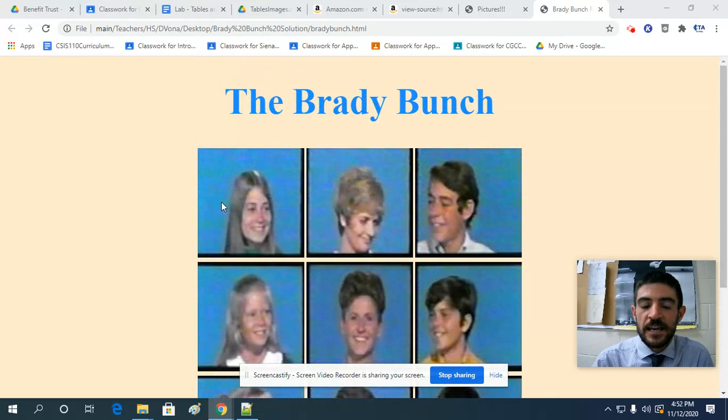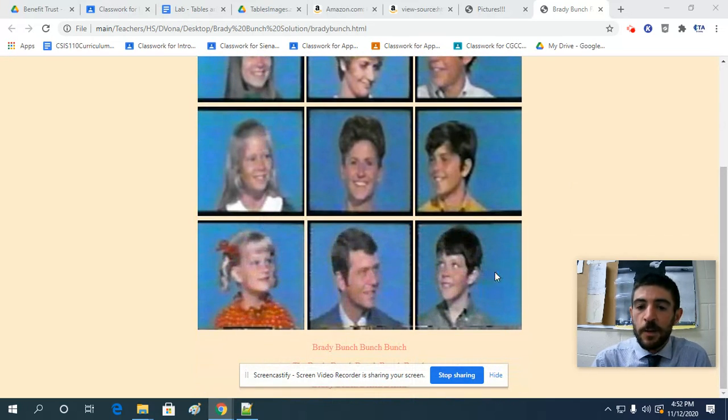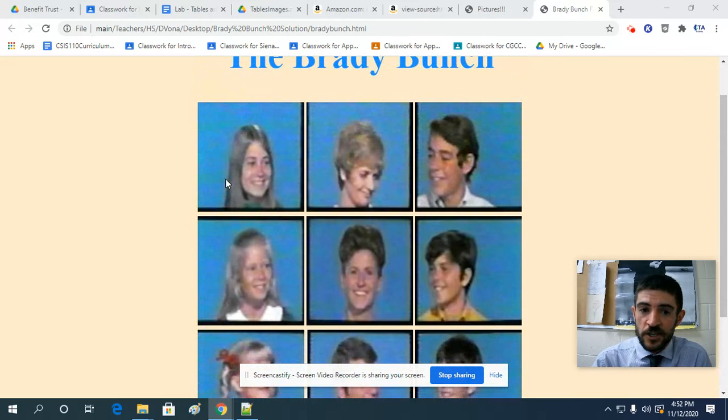You're creating a table. So everything we just talked about, the table tag, the TR tag, the TD tag. And inside of each of those boxes you create, you're putting a picture, which is your image tag.